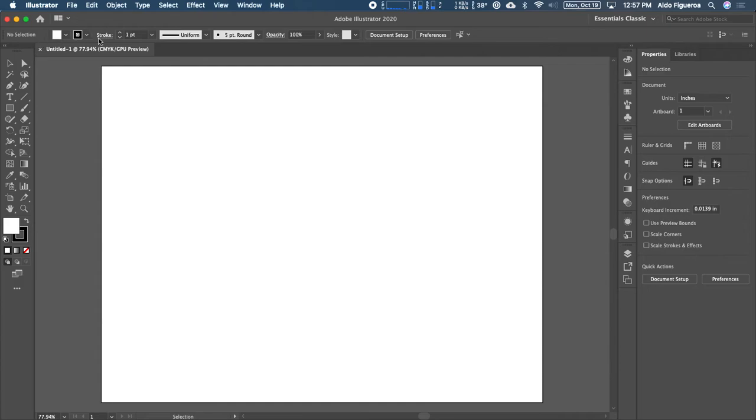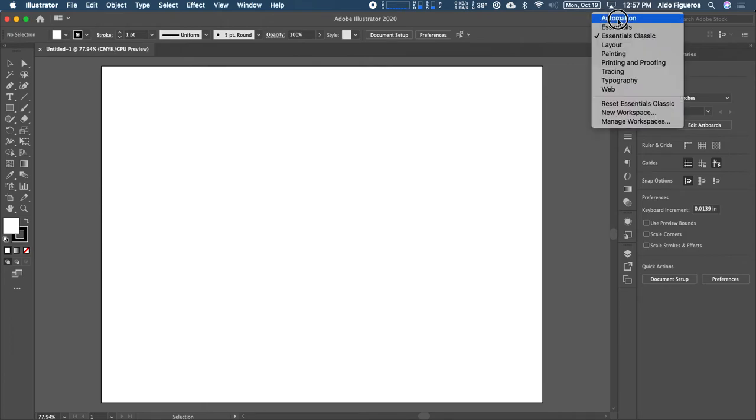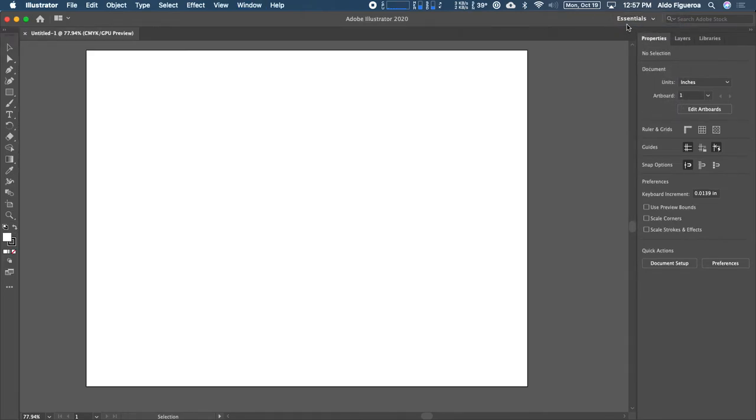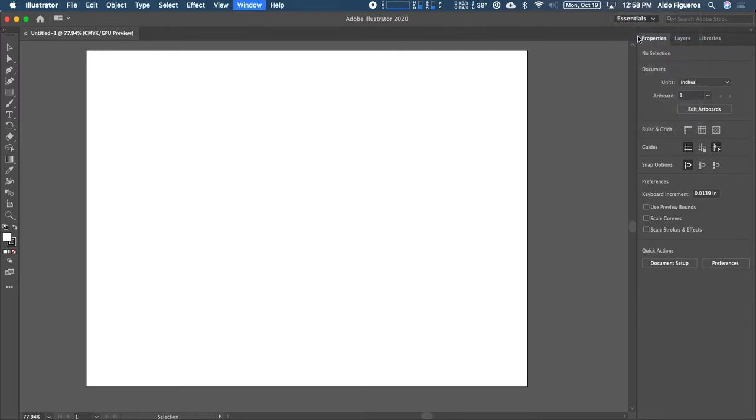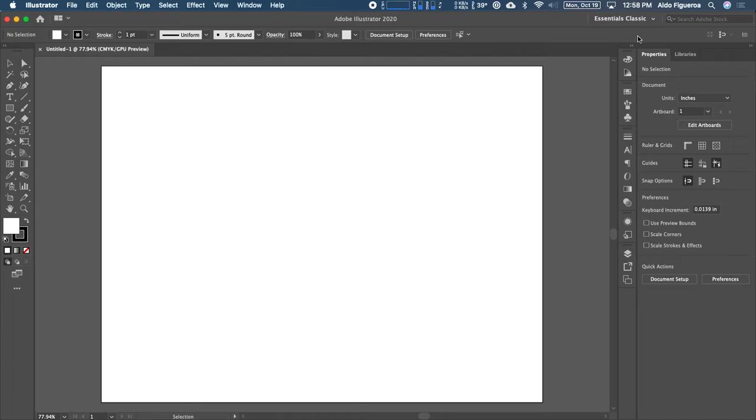This is one thing that I want to change because you might not have this by default. But over here on the top right hand corner, mine says Essential Classics. Yours might say Essentials by default. This is the first thing we're going to change: our workspace. So I want to go ahead and go into Essential Classics because it's going to open up different windows, different palettes, different tools. I want to make sure that we all have the same type of interface to start off with.